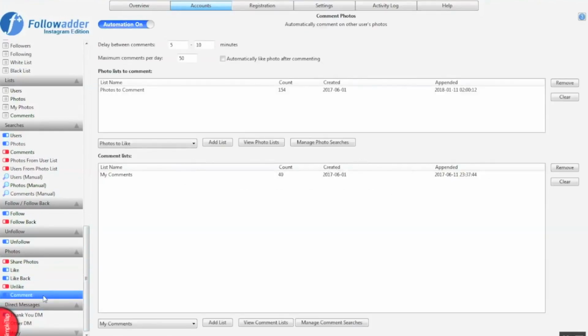So comment. Things are a little bit different with comment because you need to write out the comments. I don't ever download the comments. Always write out your comments because a lot of the time you'll find automated comments which are stuff like super great, you know. We don't want things like that. We want things that are going to entice people to come over to our Instagram profile, like check out my bio link for a treat, stuff like that.